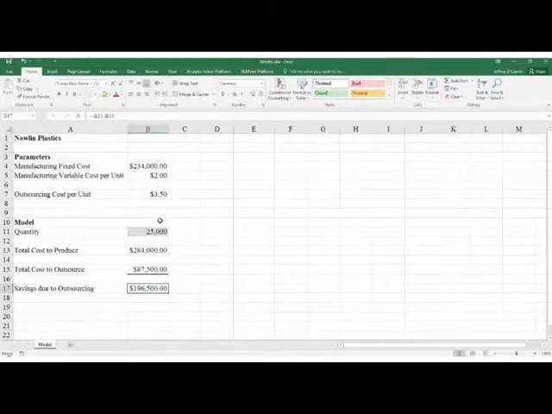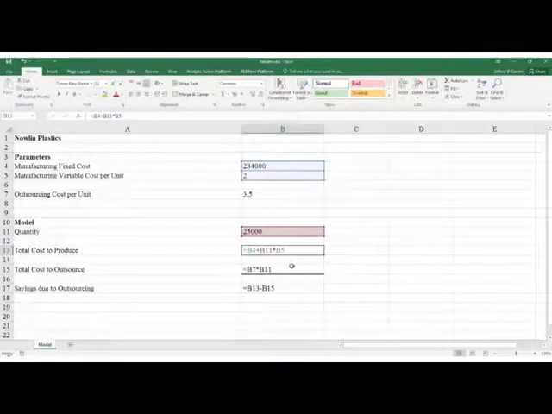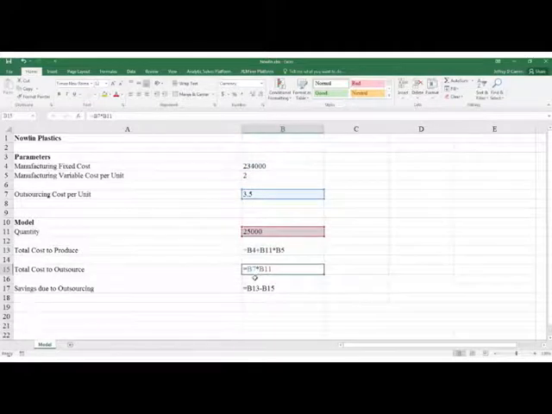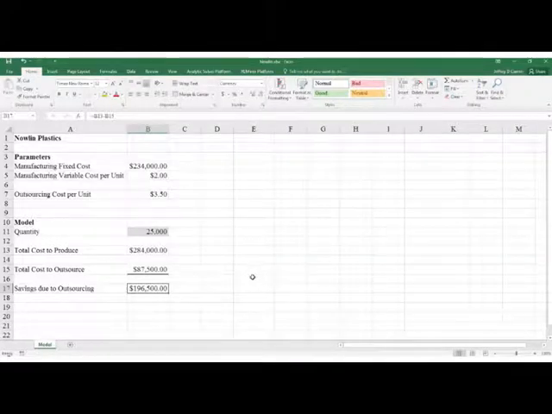If I hit Control tilde, we see the formulas. They're fairly straightforward. In the case of a total cost to produce, we have the variable cost is B11 times B5, and we add to that the fixed cost. The cost to outsource is simply the outsourcing cost per unit times the quantity, and then the savings due to outsourcing is the cost to produce minus the cost to outsource. Control tilde, and we're back to the numbers.